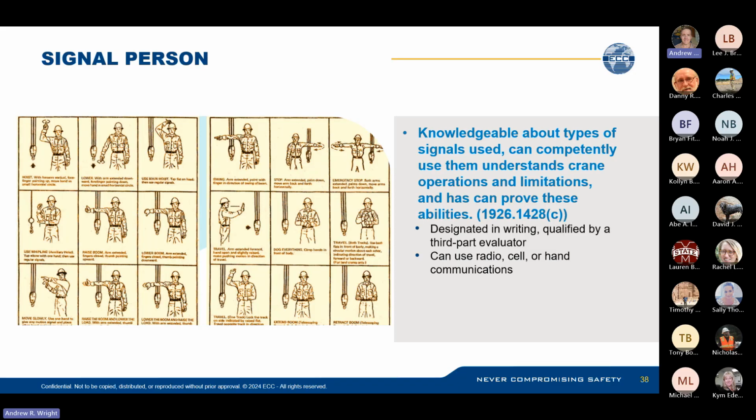And ultimately, if the operator ever loses sight and doesn't know where the signal person is or anybody else, he should pause and stop until he can verify that that person is out of potentially harm's way.